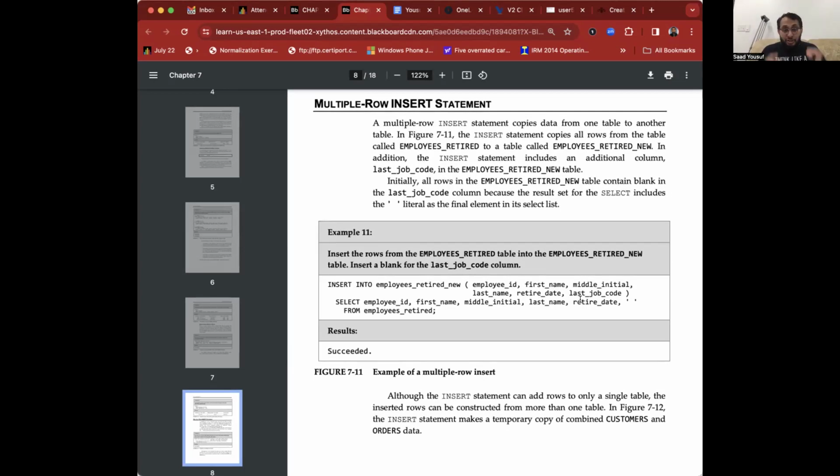Multiple row inserts. Can you insert multiple records at the same time? Yes, you can do that. And this is how you can do it. You can write insert into table name, and you can mention all the fields. And then if you want to copy multiple records from an existing data set, you can type select the following fields from an existing data set.